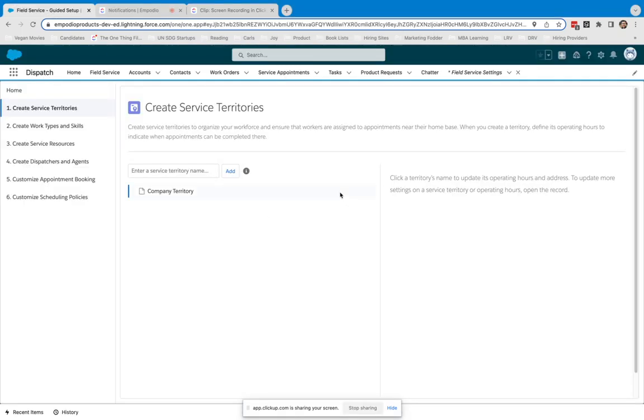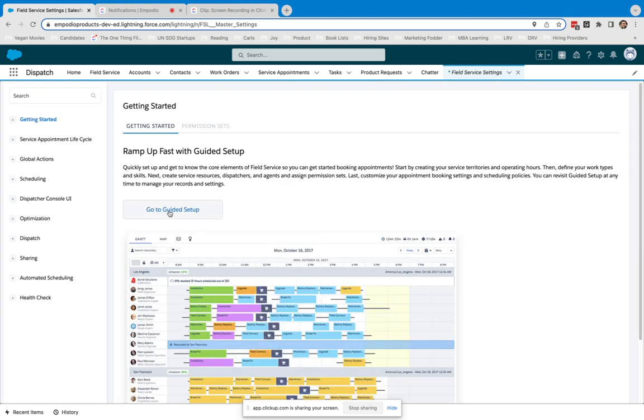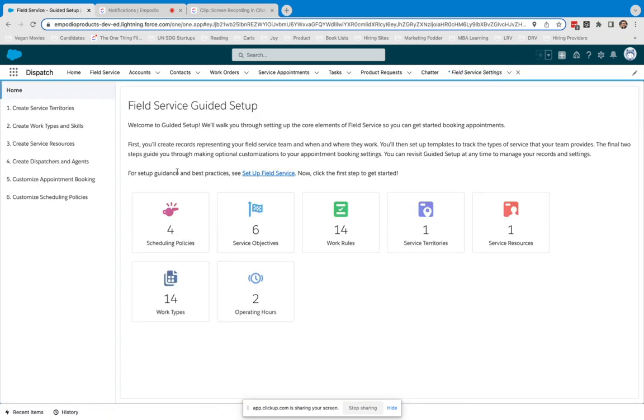Okay, we're going to explain today how guided setup works in Salesforce Field Service. First and foremost, it's found under the Field Service Settings tab, which you'll have access to if you have been given FSL admin permissions and license. Under that tab, it should be the first thing that pops up: Go to Guided Setup. Again, it's checking permission sets. If you get an error, you just need that FSL admin permissions.